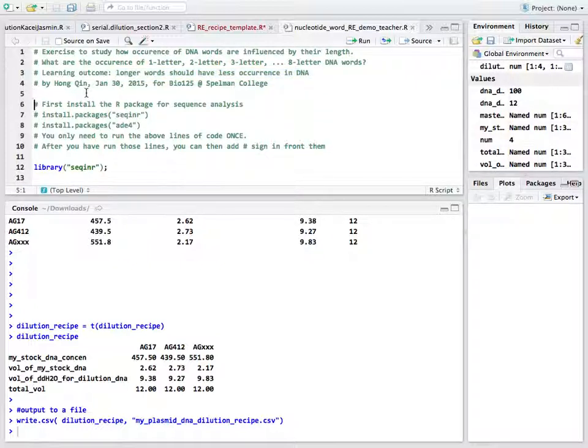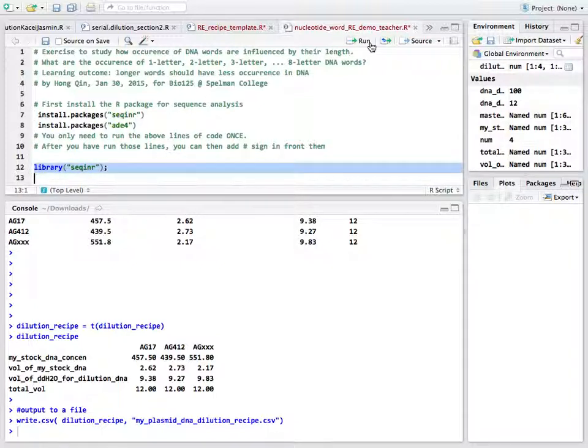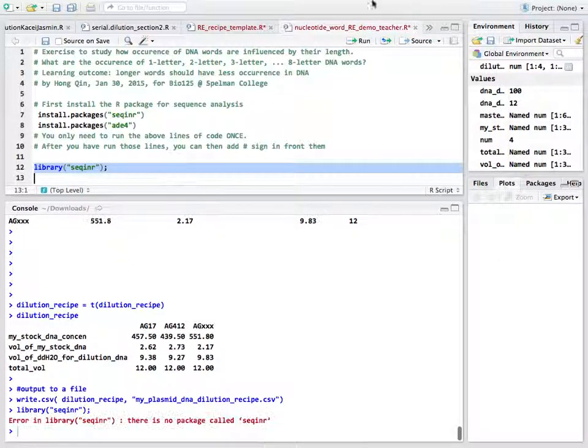That's basically it. Now to do this exercise, you actually need to install some packages first. You need to install two packages called sequence in R, or seqinr, and ade4. All you have to do is highlight this, click run, and then it will install these two software packages in your R code. I already installed it, so I'm going to skip this step. And then I just load the sequence library.